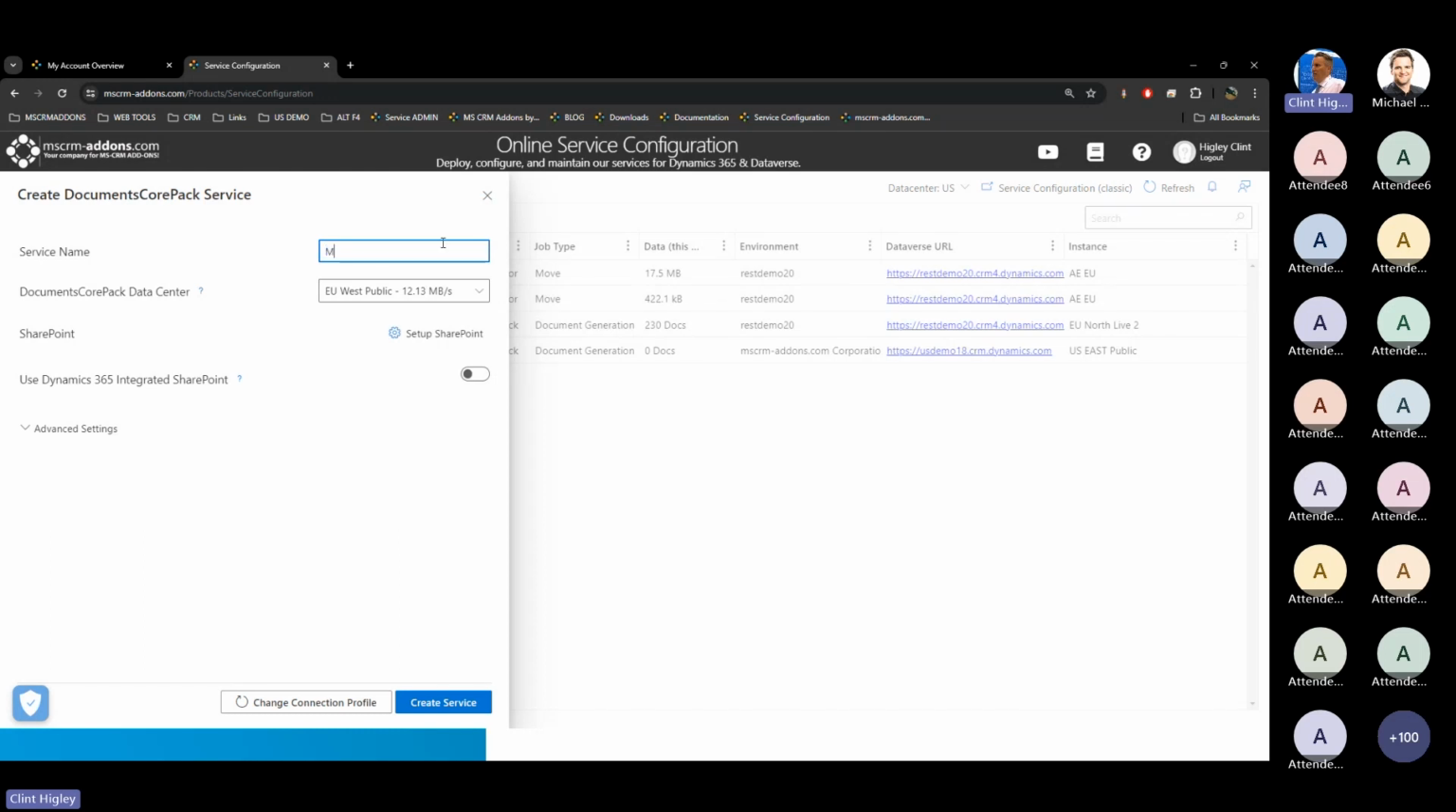So we'll just call this marketing. I hope I spelled that right. Next, the other important thing is the data center, right? So basically, I'll just go ahead and open this up. As you see, we have data centers all across the globe. We do speed test all of them. We are selecting the one that has the fastest response time, right?